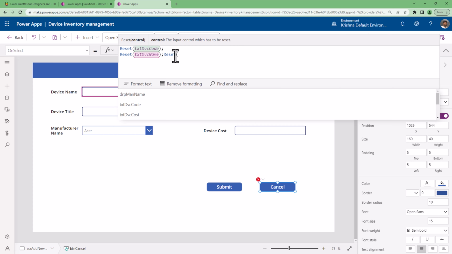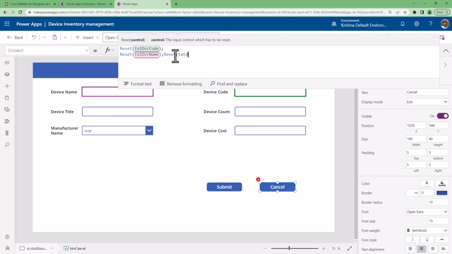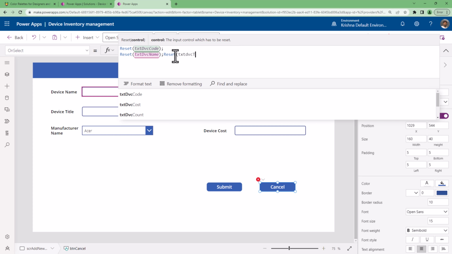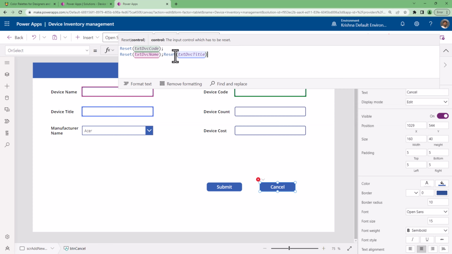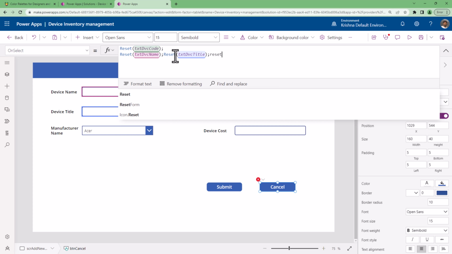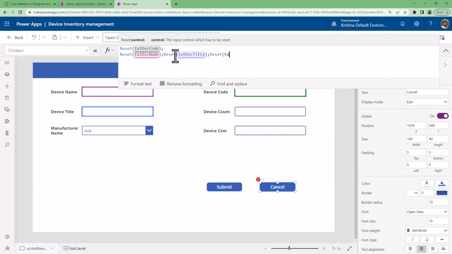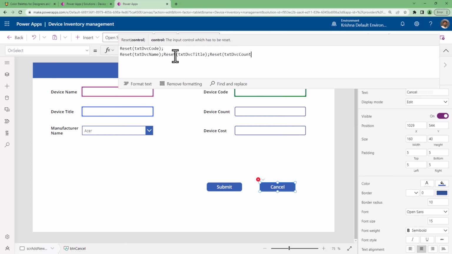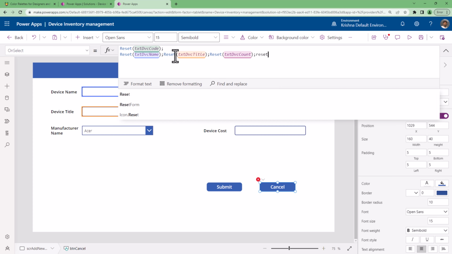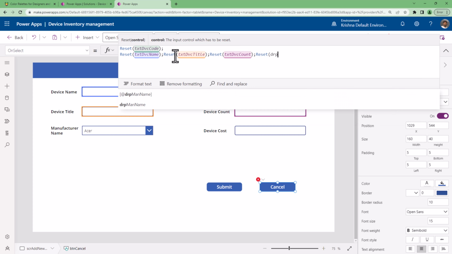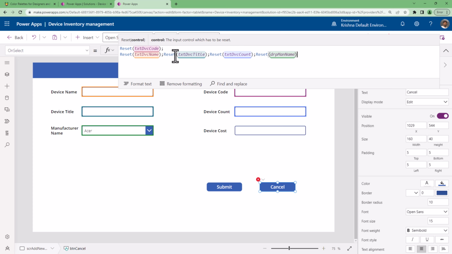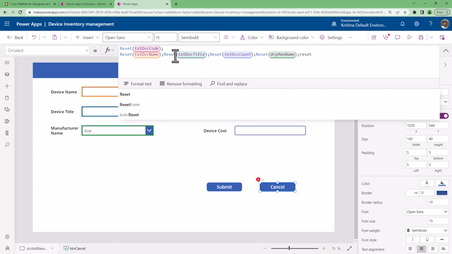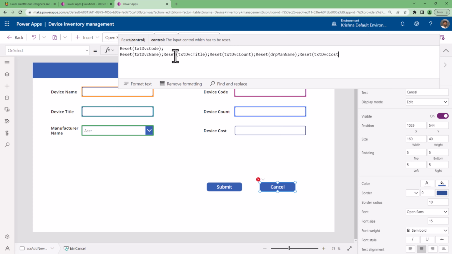Reset txt device, dvc title, reset, txt dvc count, reset, drp, reset, txt dvc cost.